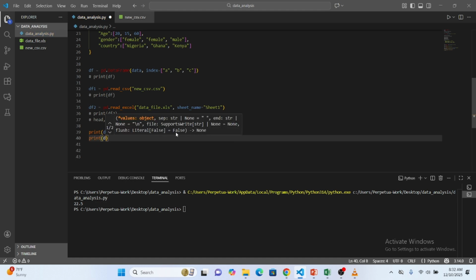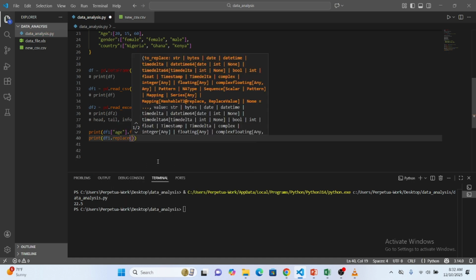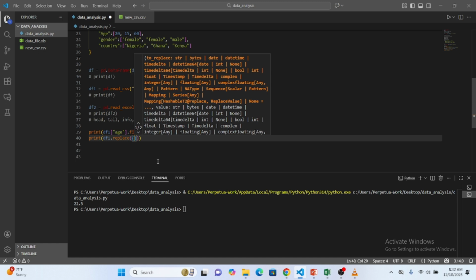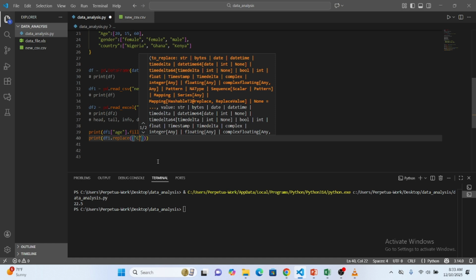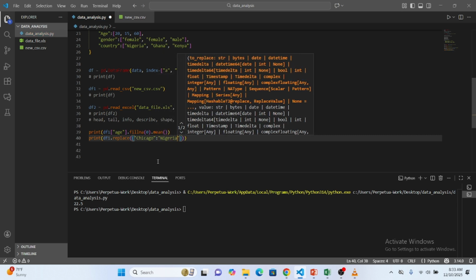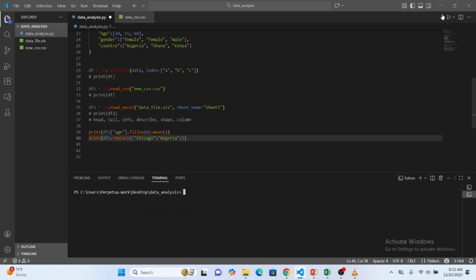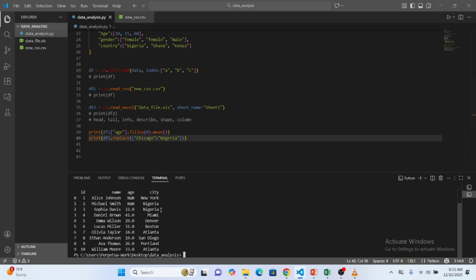Well, we can go ahead and print so that we see the effect immediately. I'm going in with my data frame 1, and the next thing I'm going to do is say dot replace, open and close my parentheses, and enter a dictionary object there. What do I want to replace? Well, I want to replace the word Chicago with the word Nigeria. And we are printing it afterwards. Clearing our terminal and running this, the two places that had Chicago are now Nigeria.